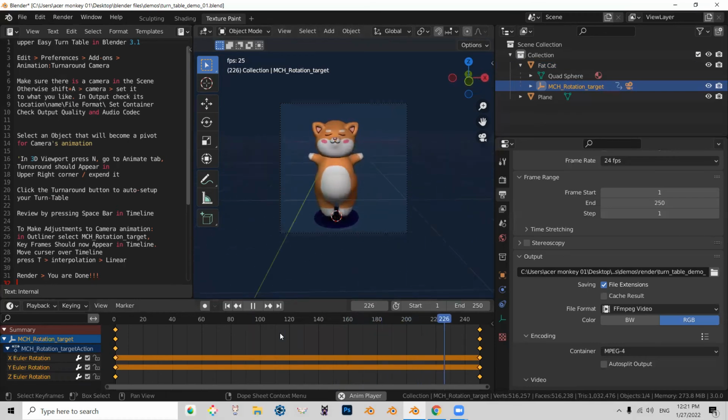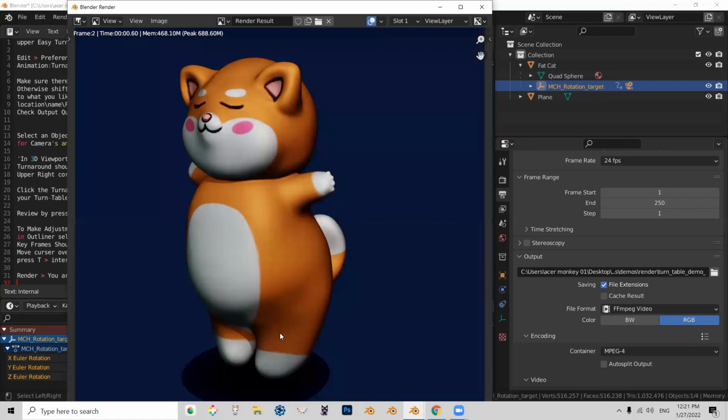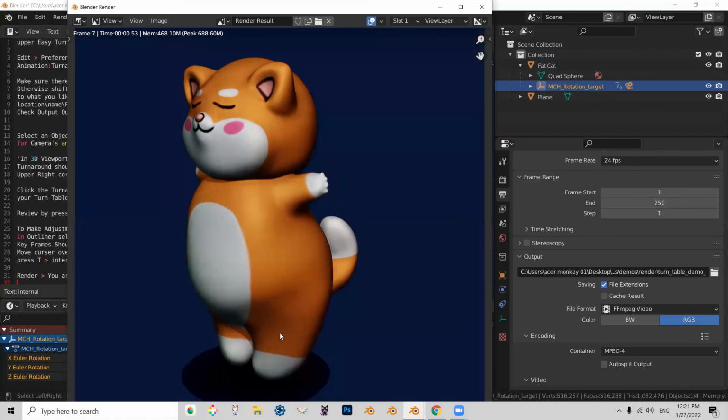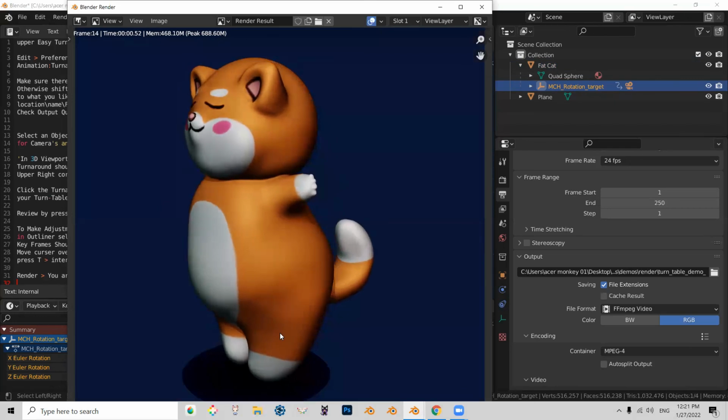So that's it. And that's how you make a turntable. So the only thing left is to press Control F12. And here we go. My render starting, and after a little while, it will become a QuickTime turntable.